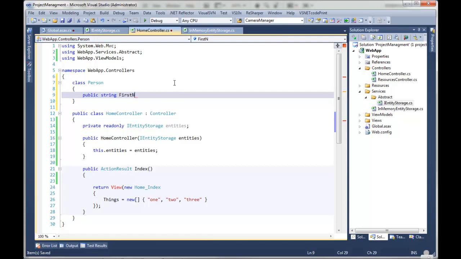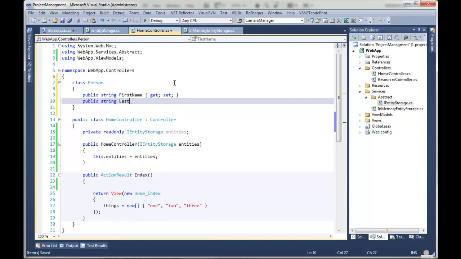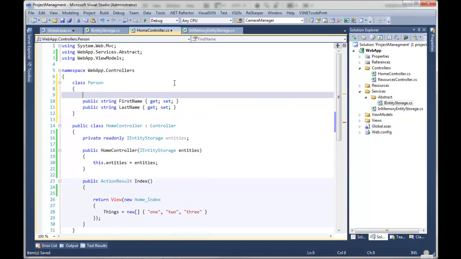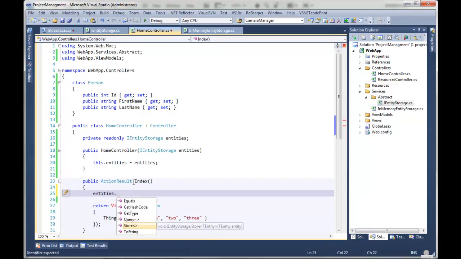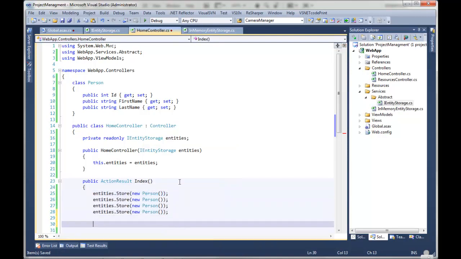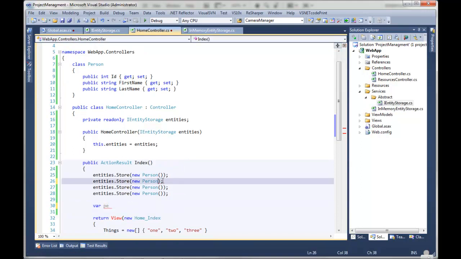And to be an entity, what does it have to have on it? Zach? ID. Oh, it has to have an ID. Okay. Okay, so let's store a few people. I'm not going to bother to initialize them. And then to query, we could do... I'll initialize one of them. Or not.